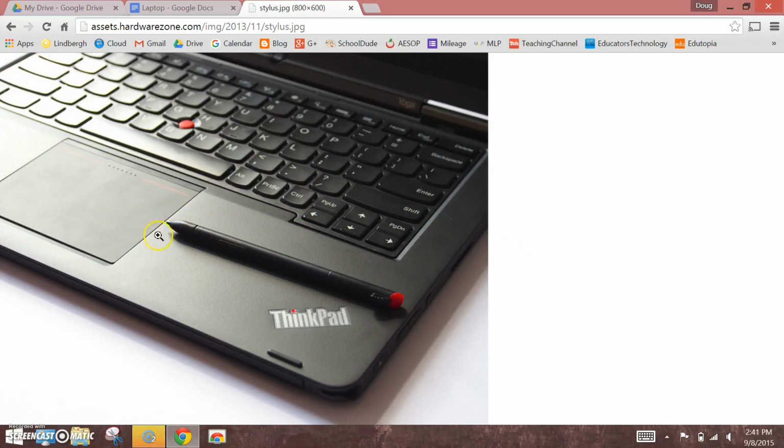The tip of the pen will act like the left click button on a mouse. There's a smaller button toward the middle that acts as a right click. If you want to use the right click button, press it down before touching the screen to activate the right click option.